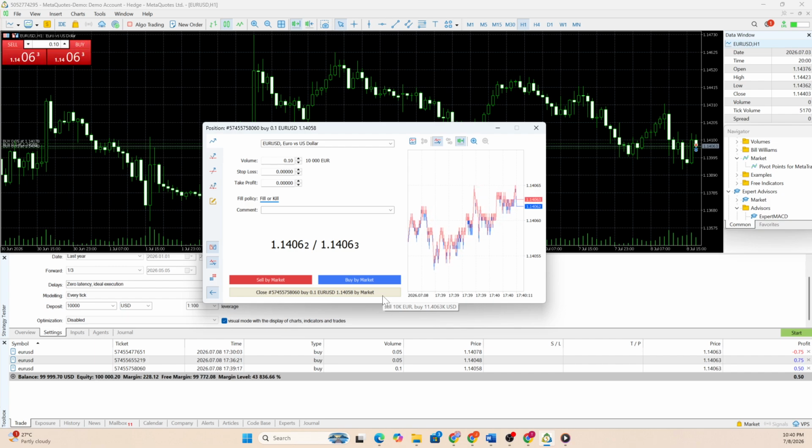Before clicking the Close button, adjust the volume to match the portion of the trade you want to close. For example, if your current position size is one full lot and you want to take partial profit by closing half of the trade, change the volume from 1.00 to 0.50. Make sure the volume reflects exactly how much of the position you want to close.